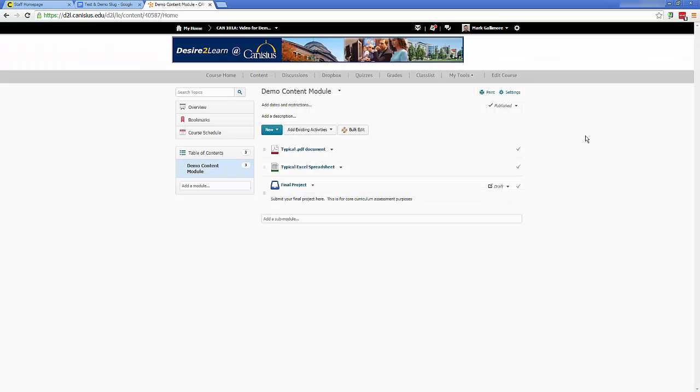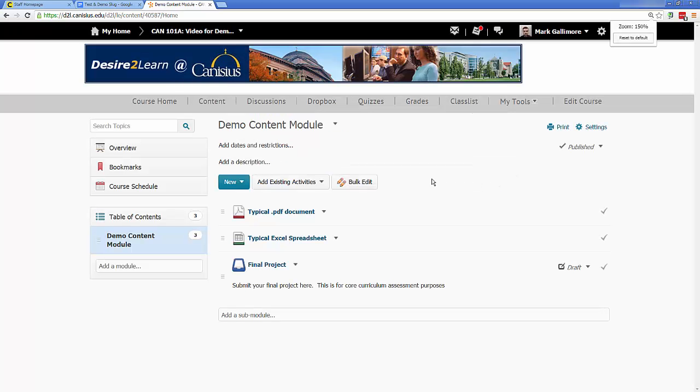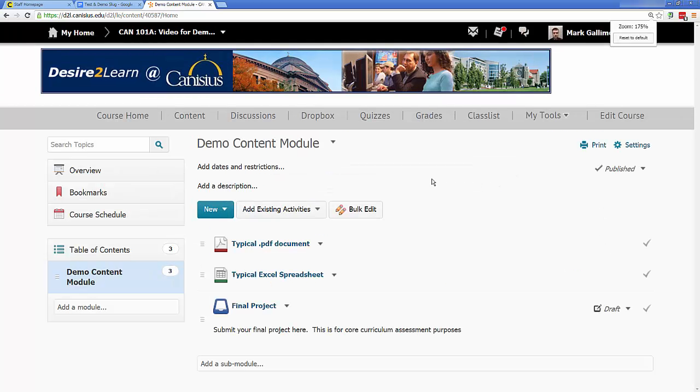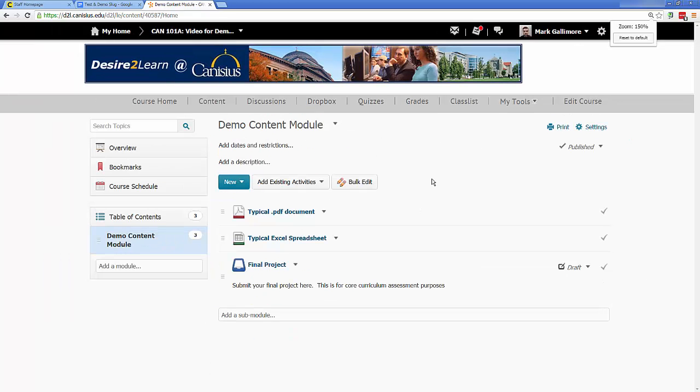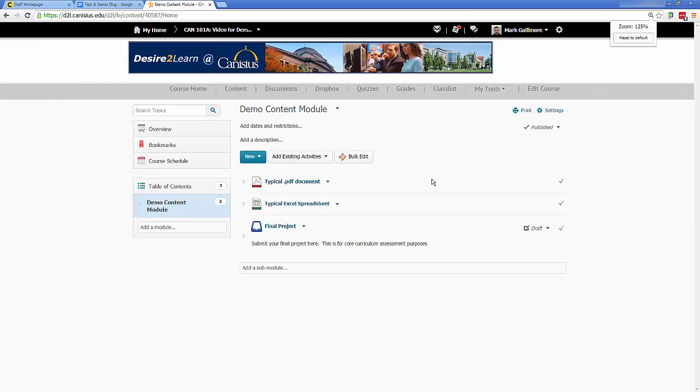Similarly, in Google Chrome and in a lot of other browsers as well, I can zoom in and out on the web page that I'm viewing. This is particularly helpful if I've got a large monitor that I want to take advantage of and I'm in Desire to Learn. I can zoom in. Again, I'm just holding down the control key and I'm using the scroll wheel. I can also use the plus and minus keys on the keyboard.